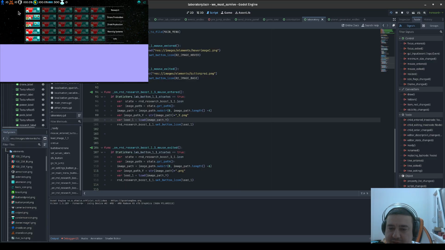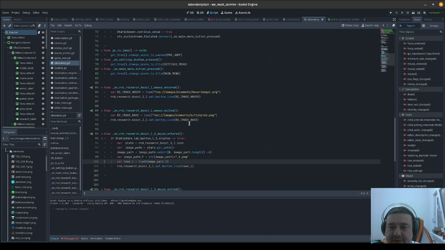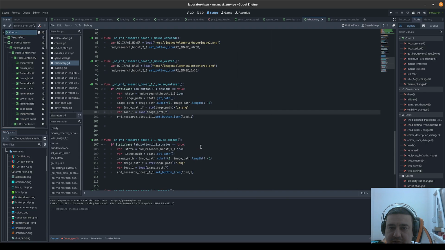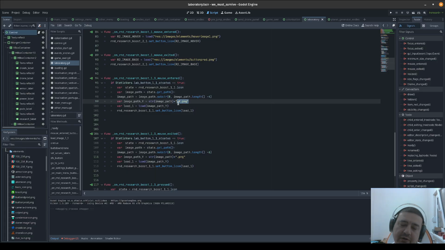So what's going on? Let me explain in short. I made a logic for the button that's slightly different than this one, and I'll explain in the code what's going on. So now I created a couple of images, and those images share a naming format.